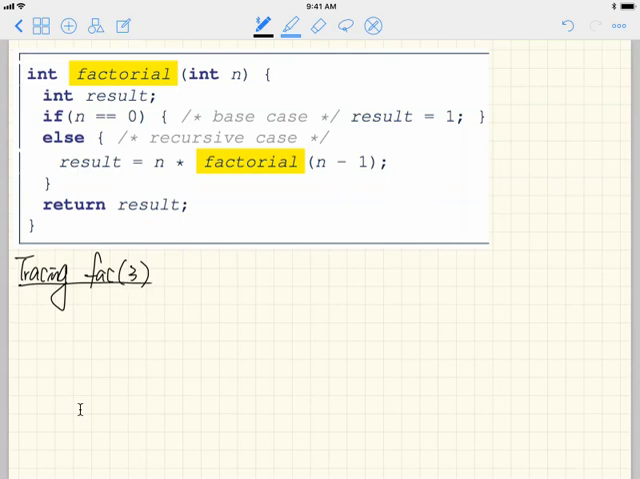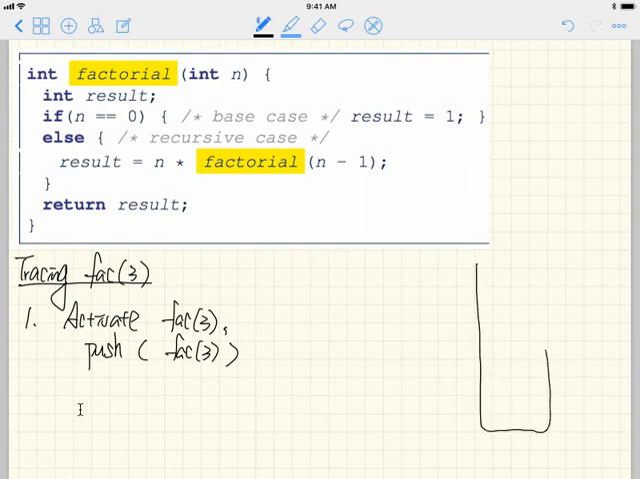How do we trace that? First of all, step number 1, we're going to activate this particular method call, which is factorial 3, and then push factorial 3 onto the stack. So let's say this is a stack that we are having over here, and we simply put factorial 3 inside. So this is the current point of execution, right? So now, let's try to execute 3.